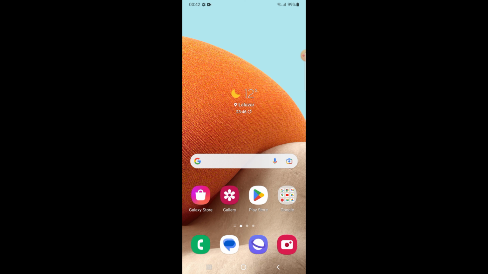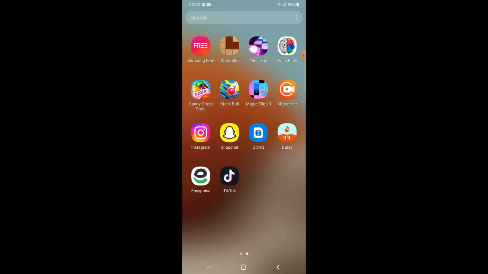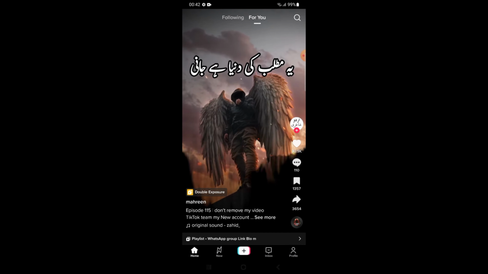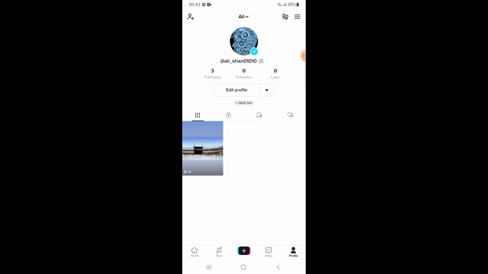So let's start. First of all, tap on the TikTok application, then go to your profile. After that, you will tap on the plus icon at the bottom of your screen.